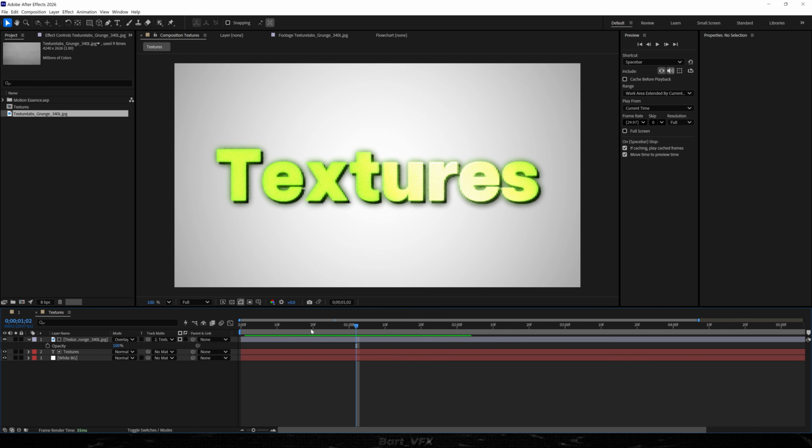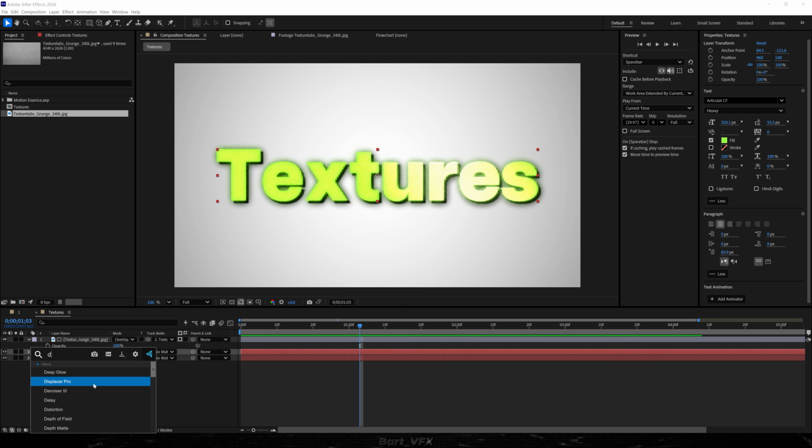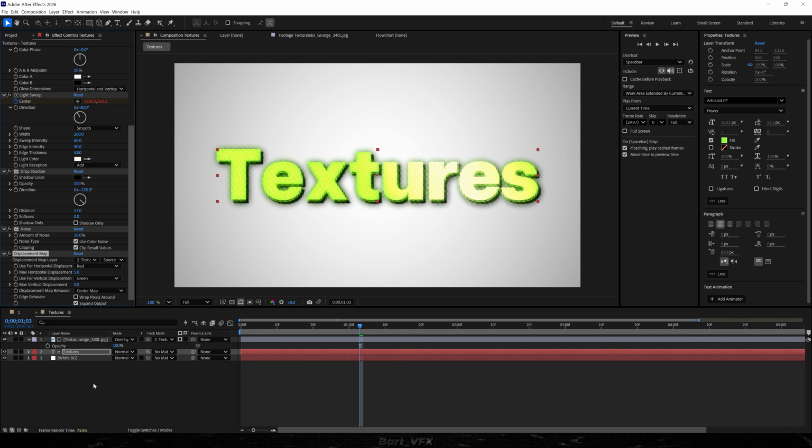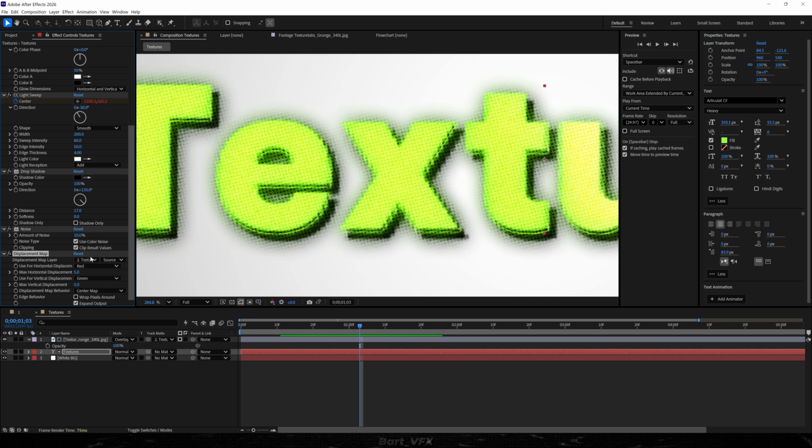Okay, so this already looks pretty cool, but now we need to take it on a completely different level. So since we got our texture over here, we can actually introduce another effect, which in this case is gonna be called displacement map. So make sure to apply displacement map to our text layer. And now in order to make it work with our texture, we're gonna need to change the displacement map layer. So I'm gonna make sure to use Texture Labs here.